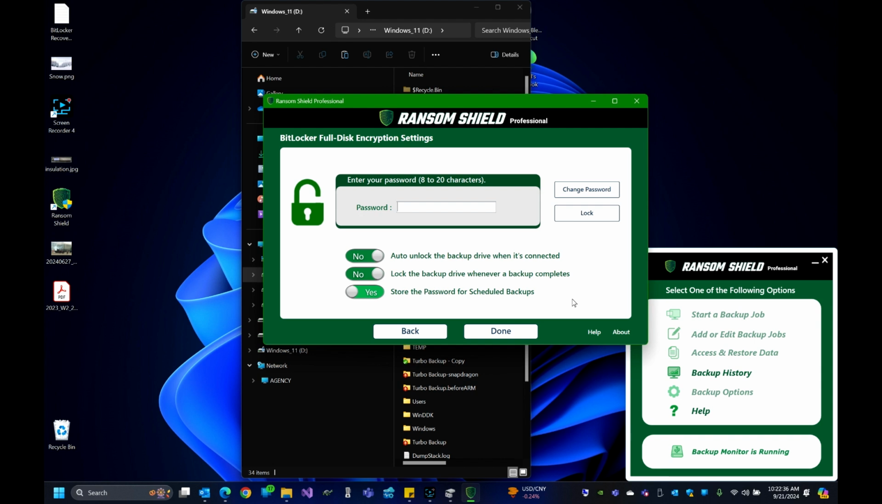So if you want to schedule backups to a locked drive, you need to turn this feature on, and if you turn this feature off, you'll have to manually launch your backups and enter your password. So that's about it.